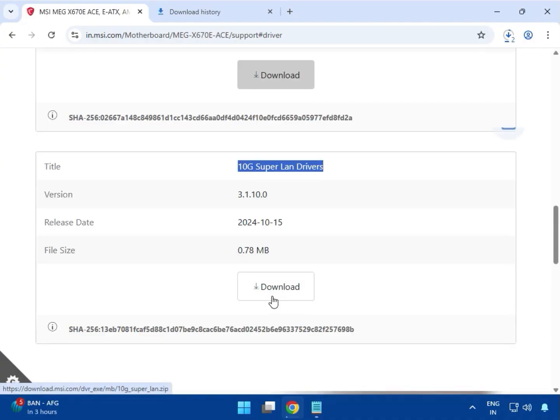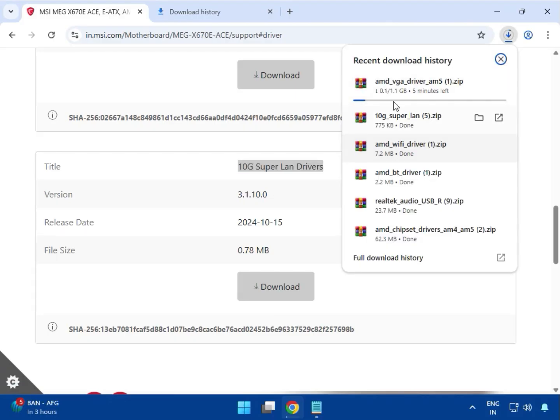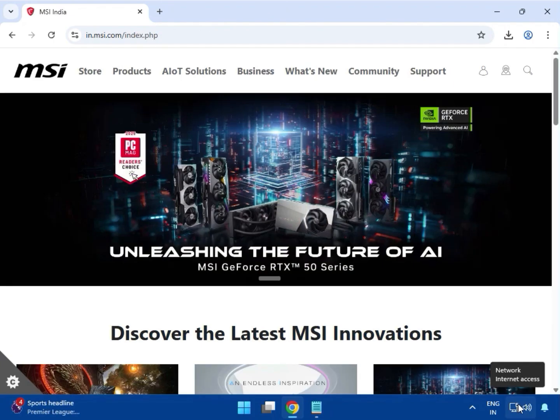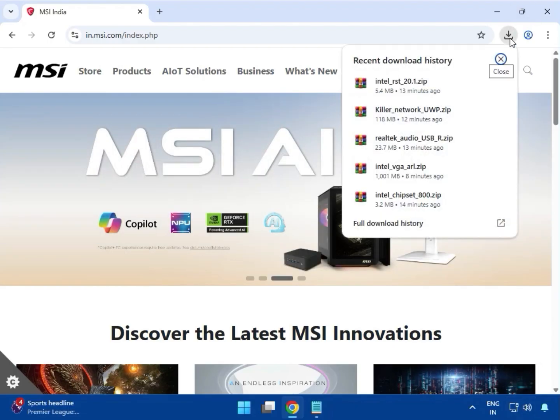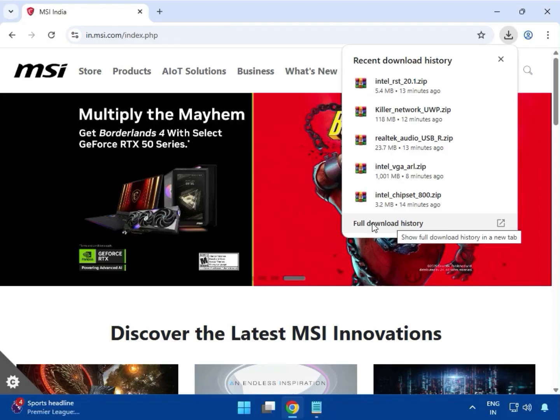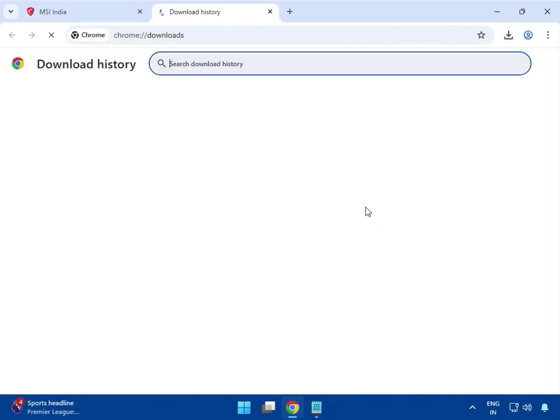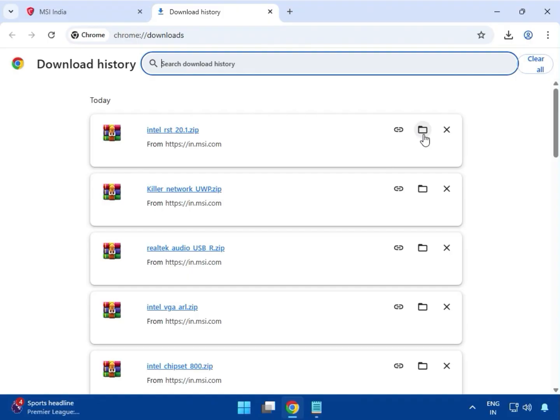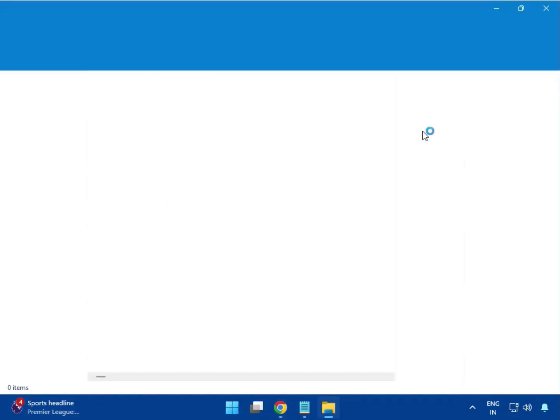After that you can see all the drivers downloading in the download box. Wait a few seconds to complete, then I will show you the installation process. So guys, after some time it is completed, then you can see these are your required drivers. Just click on full download history, and after that click on the folder where it is downloaded.